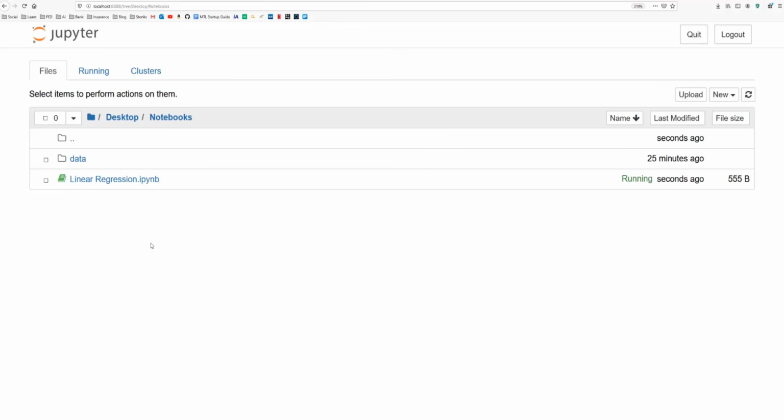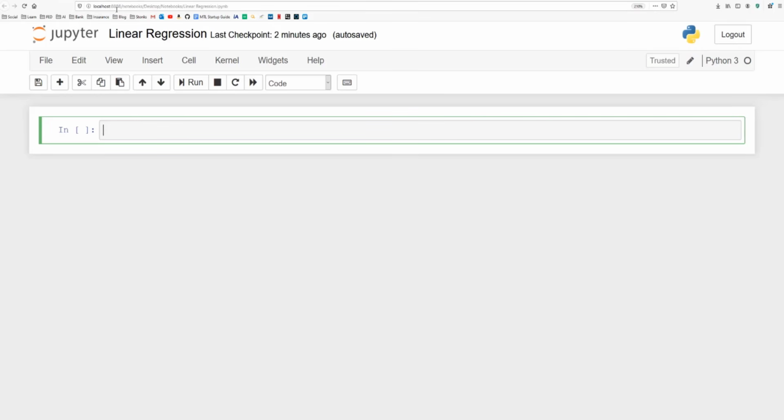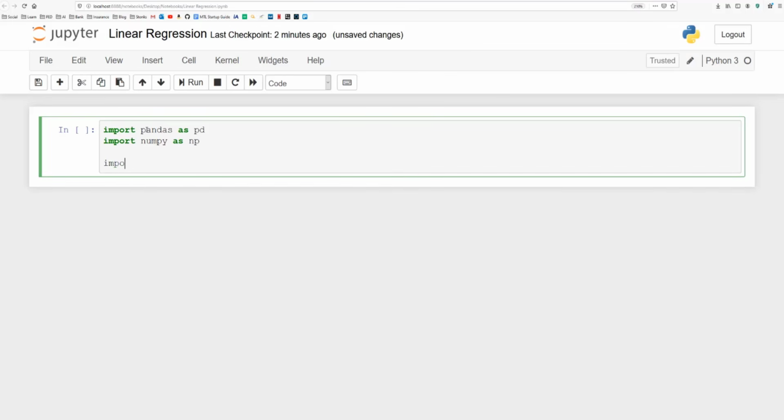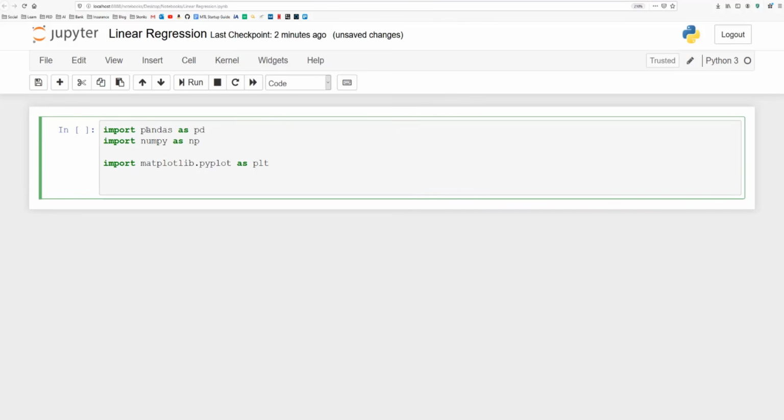So let's fire up our Jupyter notebooks. Here I have a folder called data, which contains a dataset for this exercise. As with any project, we start off by importing the libraries we will use. Of course, we're going to use pandas as pd. Let's import numpy as np. Now it's time to import matplotlib, because we will use that to do some plots of our data.